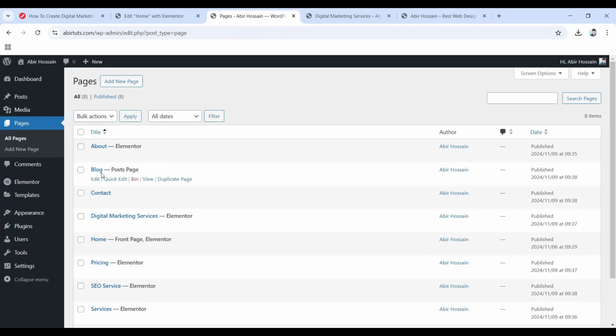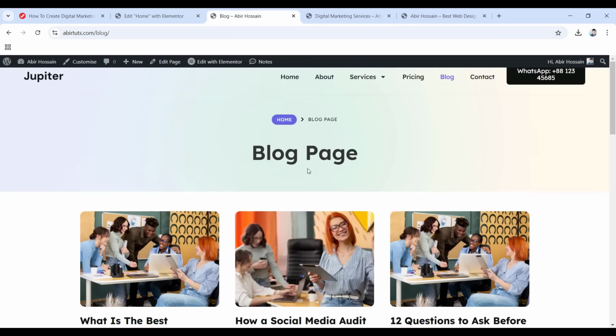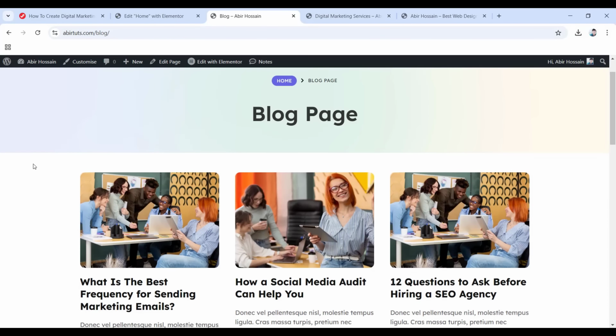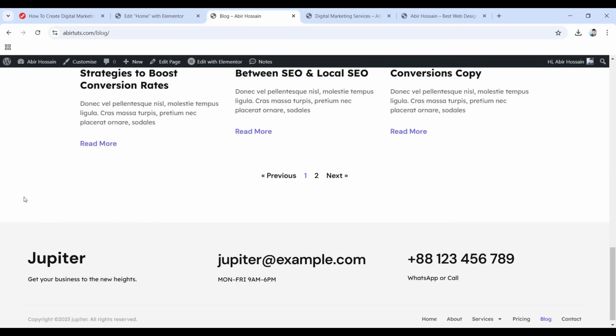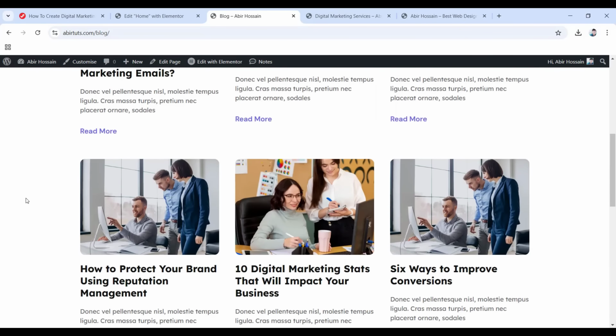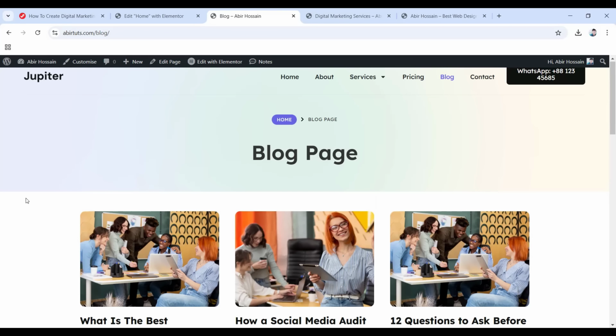And now from blog page, click on View. So this is the front end of our blog page, and this is how our blog page is looking. Amazing, right? Now we're getting this page because we have done the blog archive. As you guys may remember, we have added a blog archive template.